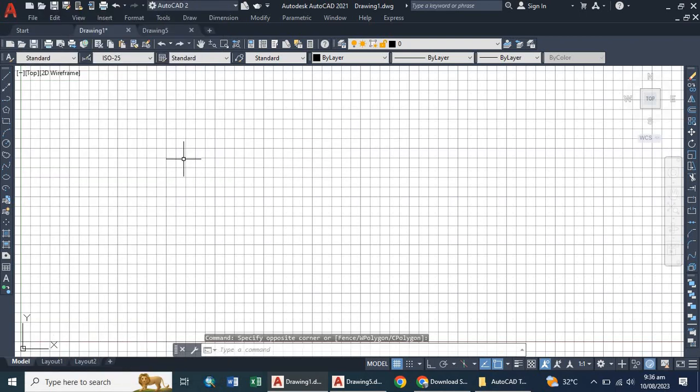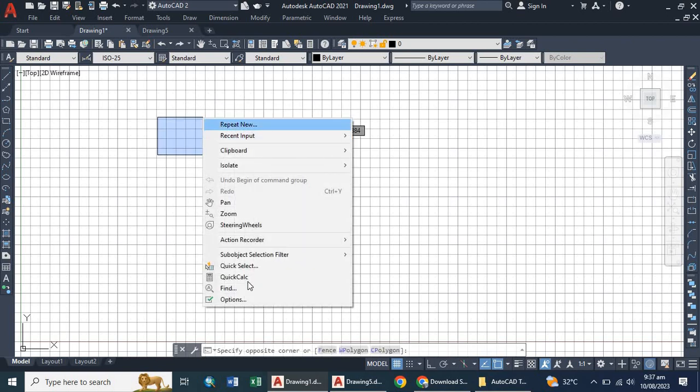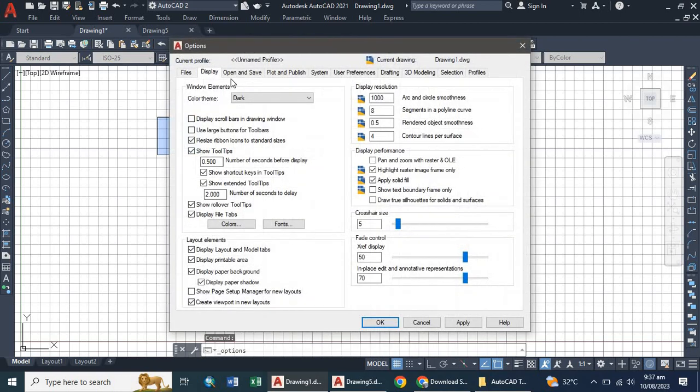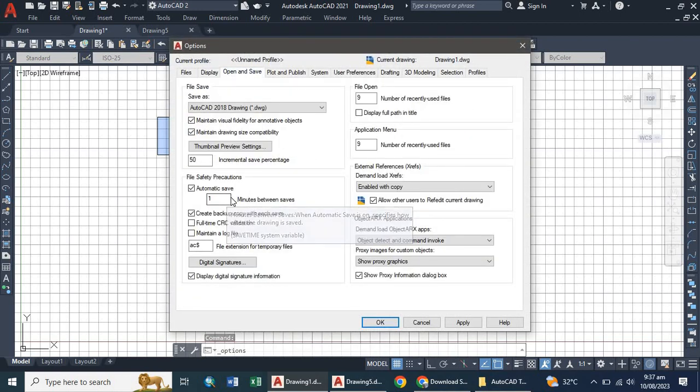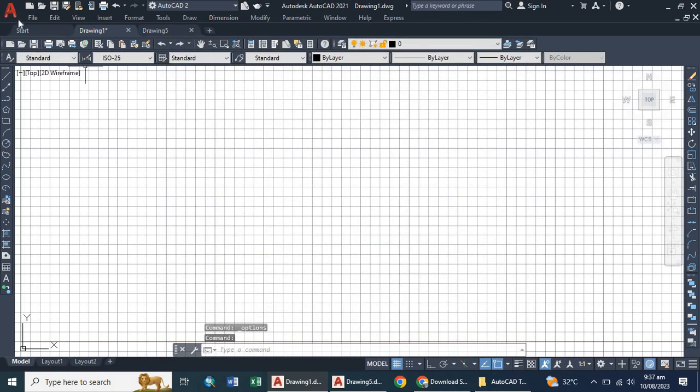And in case you want to automatically save your drawing, AutoCAD provides an option of automatic save. But first of all, you have to save your drawing once, and then it will provide automatic save. Just right click on your mouse, go to the options command, go to open and save, and here you can see my automatic save time is 1 minute. After every 1 minute it will provide an automatic save. You should check this box, and you can change the time to whatever you want, and just click apply and OK. Now the automatic save option is on, but we have to save our drawing once, then it will work.